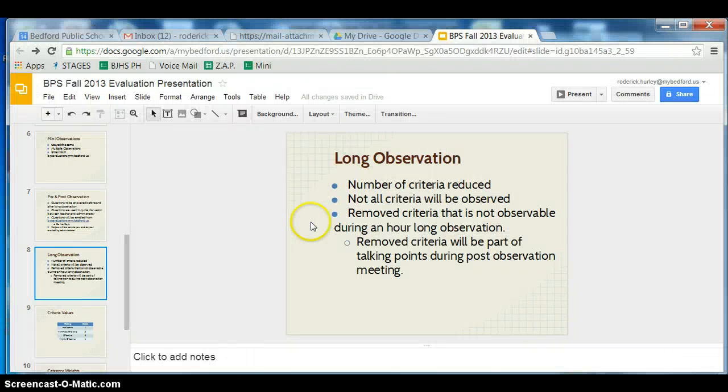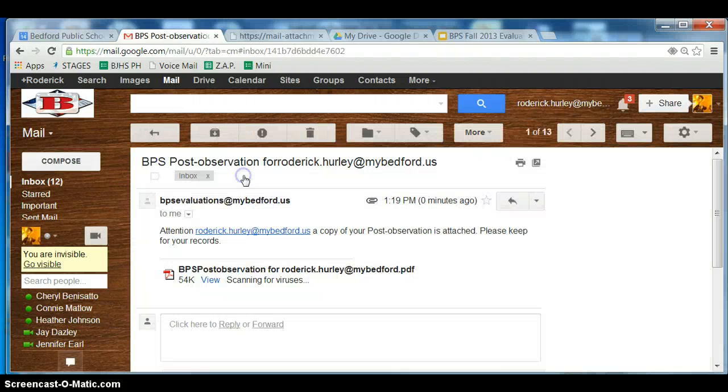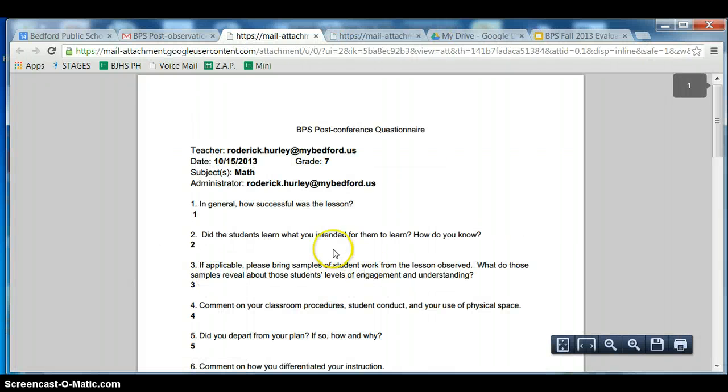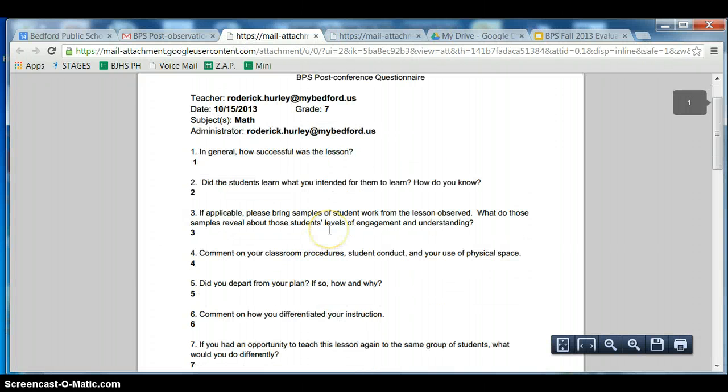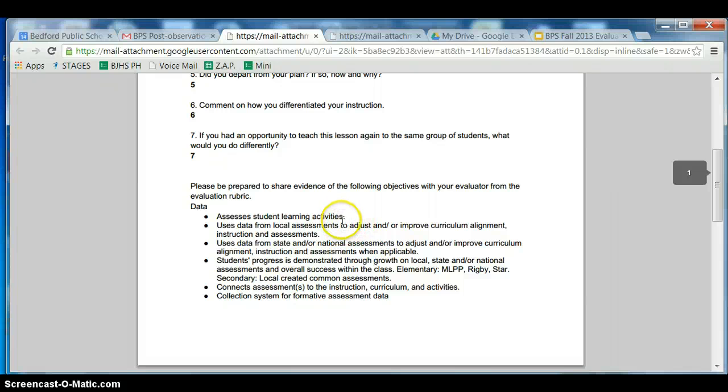So if I go to my inbox, looks like I got something from BPS Evaluations. So I'm going to click on that. I'm going to hit view, and here's the big change here. The top part's the same. So for the post-conference questionnaire, top part's exactly the same. The bottom part, there's some changes here.